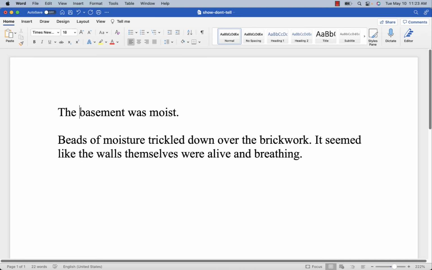A character is entering a basement, and up here I'm just telling you, the basement was moist. Great. It conveys information, but it does nothing for me as a reader. Compare that to the second version. Beads of moisture trickled over the brickwork. It seemed like the walls themselves were alive and breathing. So this certainly shows you more.